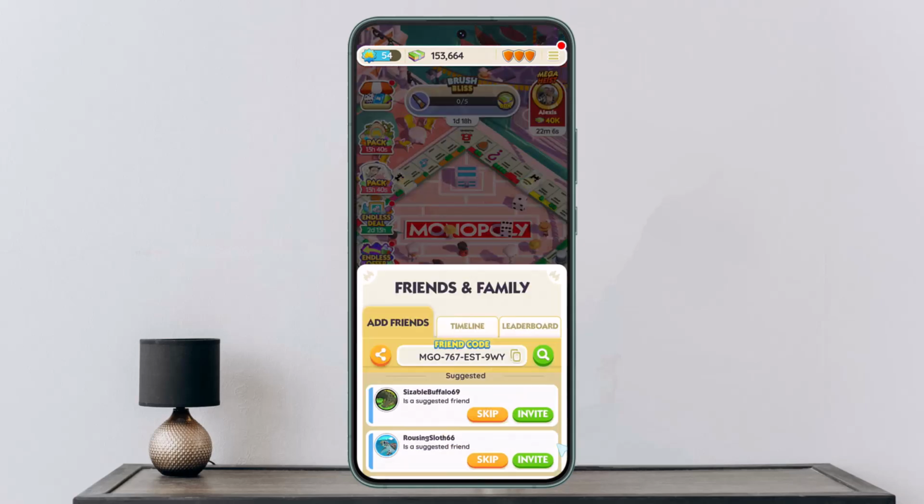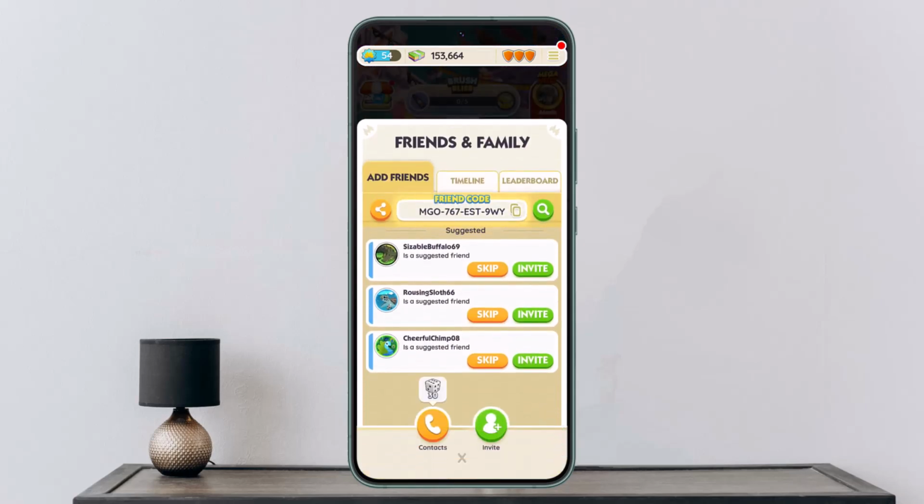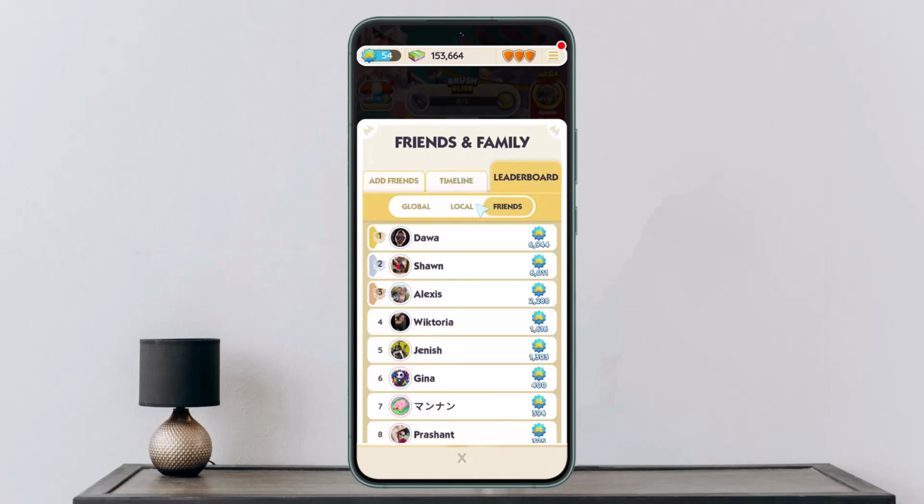So just make sure to tap on this friends icon here. Then when you tap on this friends icon, you can see many options. What you have to do from here is simply go to the option called leaderboard, and from here you can go to the option called friends. If there is a certain friend that you wish to remove, you can simply select them right here.